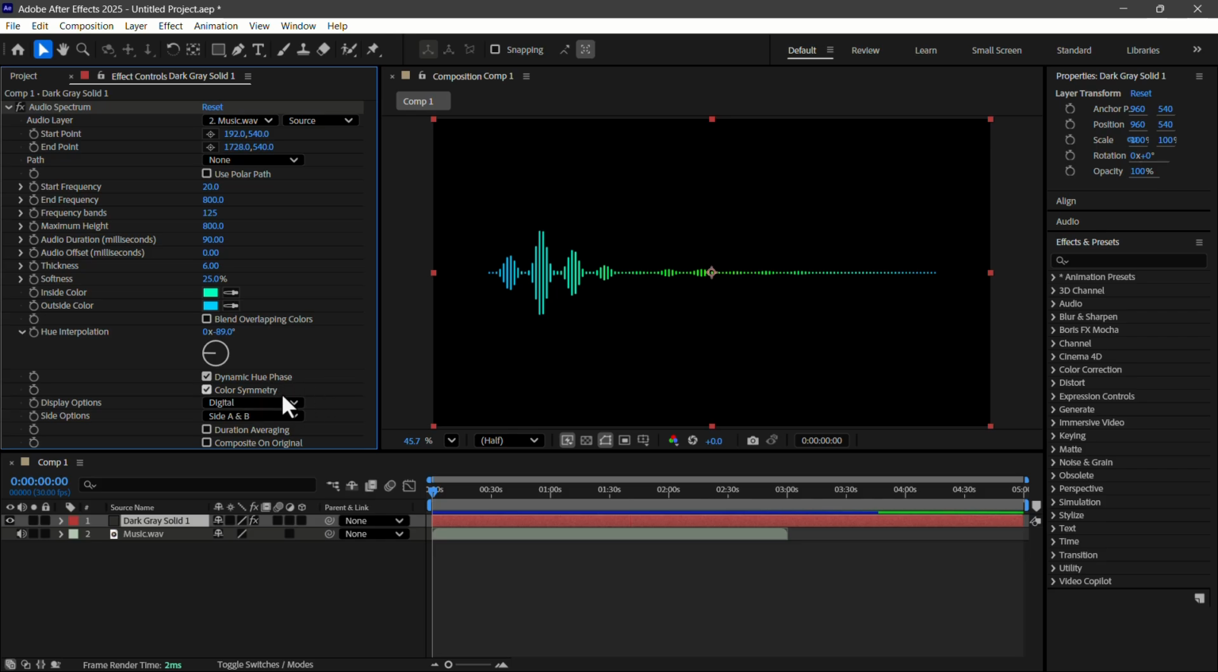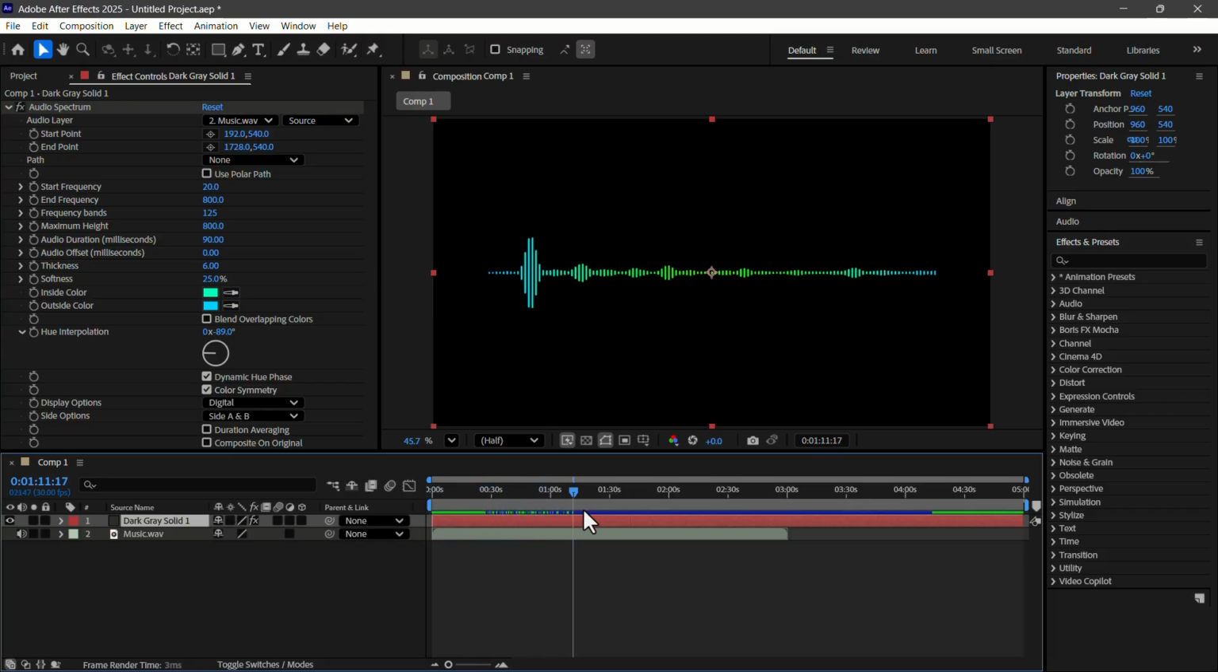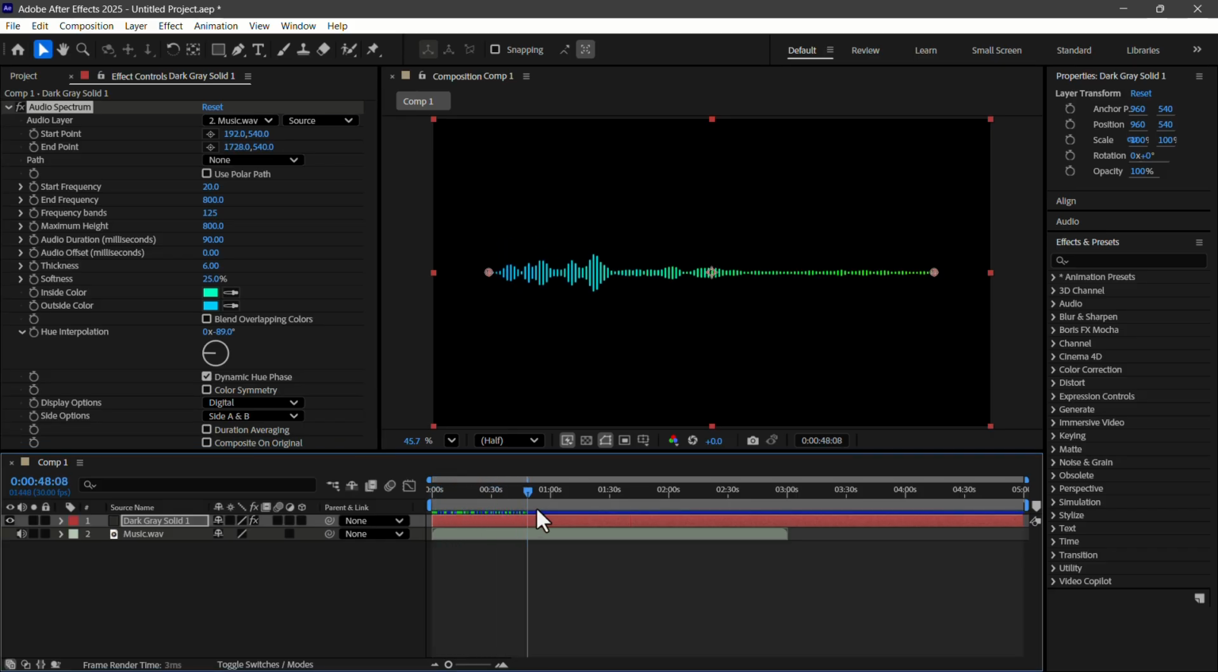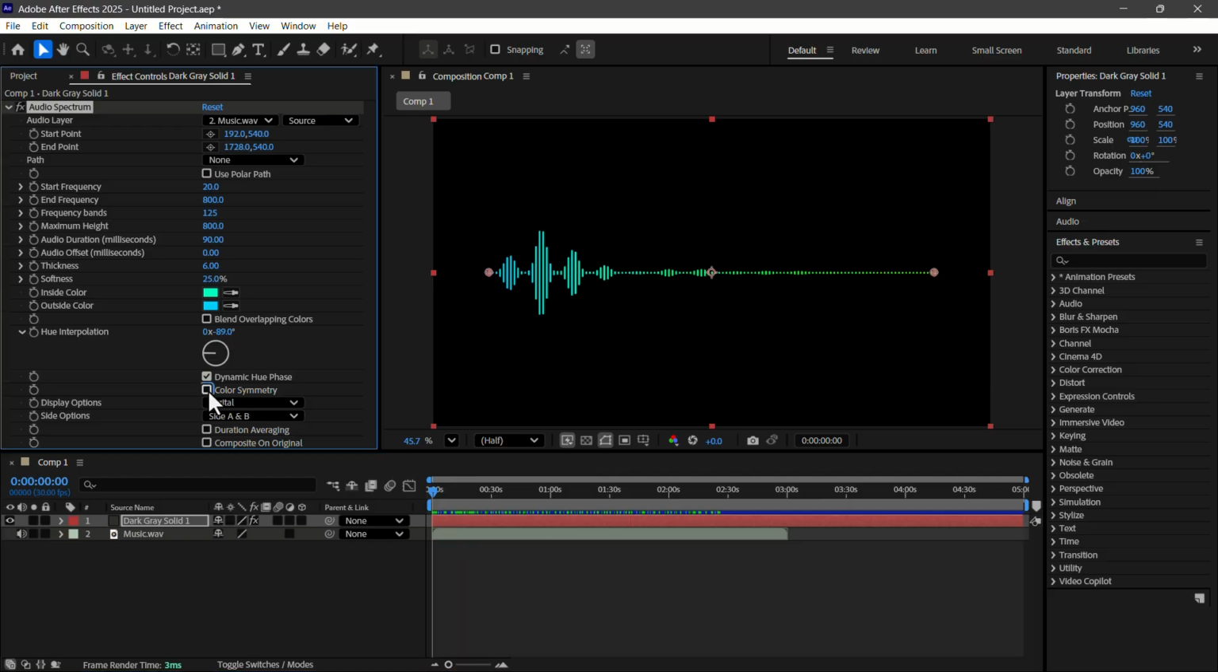Dynamic hue basically animates the colors. If this is turned on, the colors will shift and move over time. If you turn it off, the colors stay locked in place. In my case, I'm going to keep it on. Color symmetry means there's one color in the middle and the colors mirror on both sides. If you turn it off, the colors will just flow from one color to another. I'm going to keep color symmetry on.